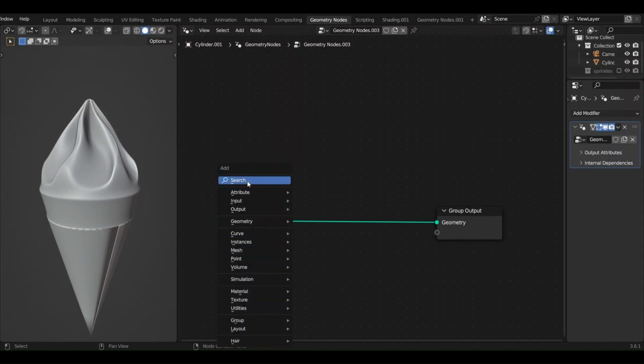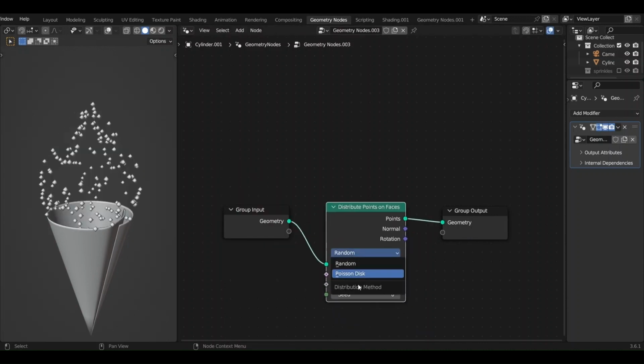This can be done using the Distribute Points on Faces node. Add it by clicking Add, Point, Distribute Points on Faces. Place the node between Group Input node and Group Output node. Change the distribute type from random to Poisson disk. This way, we can keep some distance between the points.